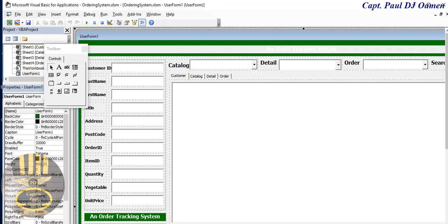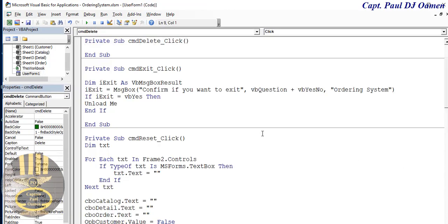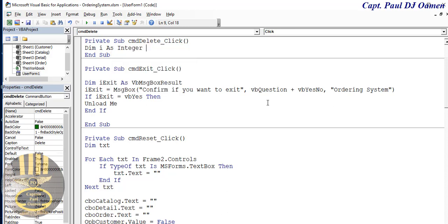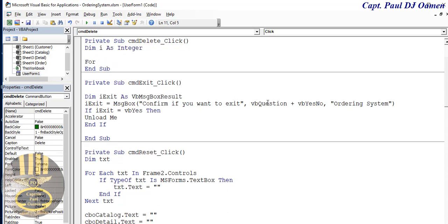Exit out, come right down here. Where is delete? Double click on delete, and right there, the first thing I want to declare the following variable. Let's say I as integer, and for I equals 1 to range, and the range I'm going to make that A will be up to 65,356, and let's just close that.